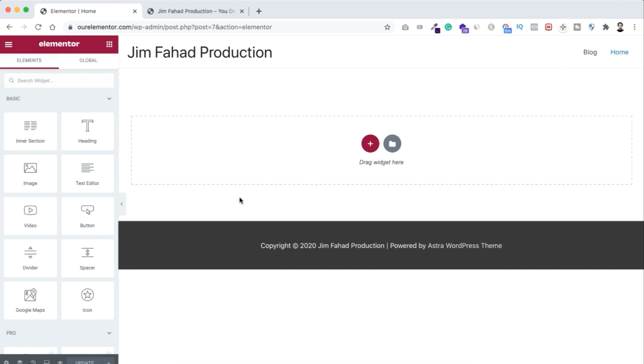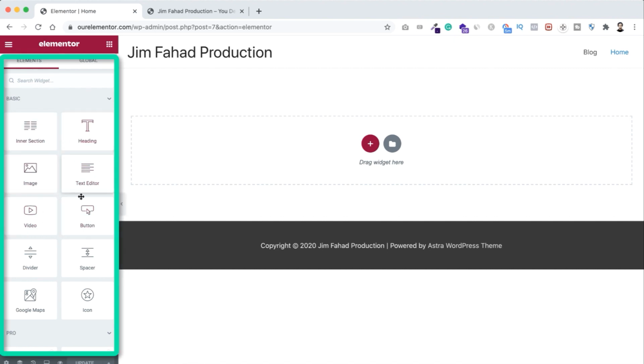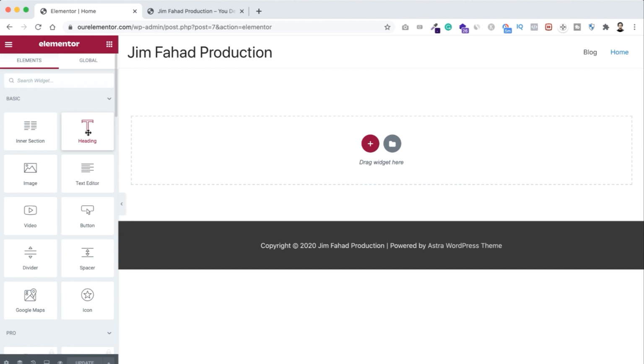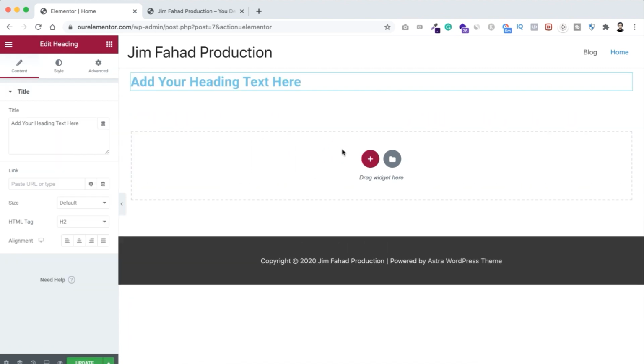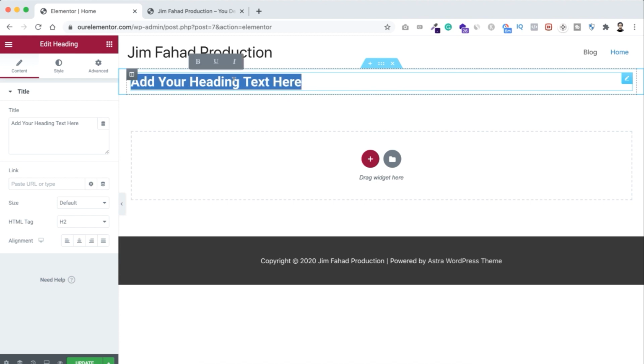Okay, so first let me familiarize you with the Elementor page builder. Everything you can see on the left bar, all these are Elementor elements or Elementor widgets. Like here you can see a heading widget, here you can see an image widget, here you can see a video widget, here you can see a button widget. So if you wanna use a heading widget inside of your website, all you need to do is drag this heading widget from left to the right here. Then you can change this text to anything, like I'm writing here Jim Fahad Digital. Then you can do a lot more with it.